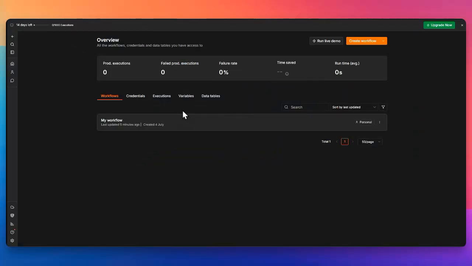In this tutorial, I'll show you how to use a website scraper template in N8N. This is one of the fastest ways to extract data from websites without building everything from scratch. Start by opening N8N and going to the Templates section.